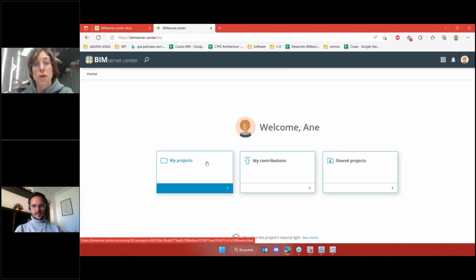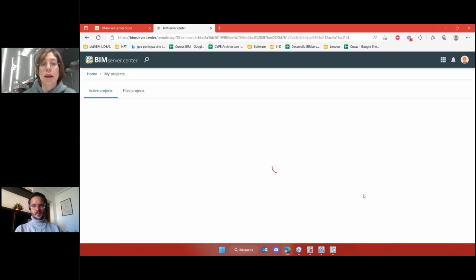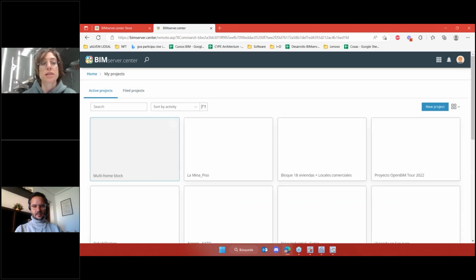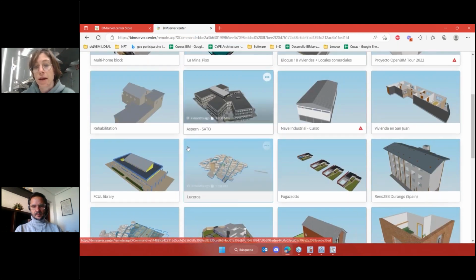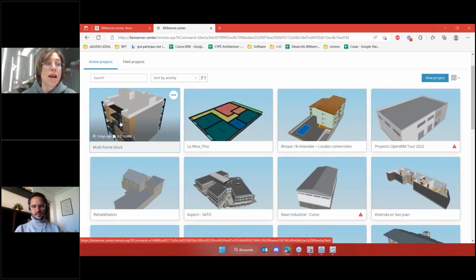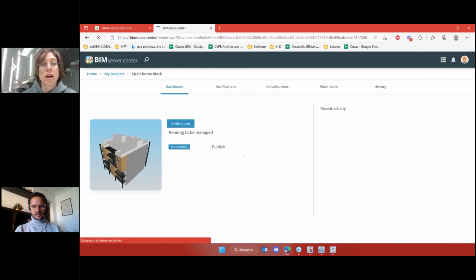Another thing that I'm going to do now is show you the project that we will be working on today. If I click on my projects here, I will have all the projects that I'm already building in BIMserver.center, and we are going to work with this multi-home block.